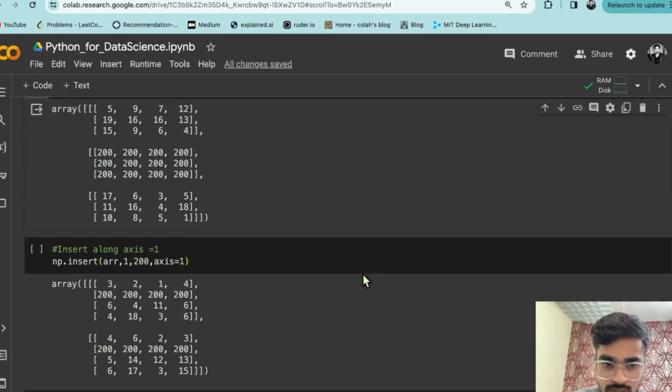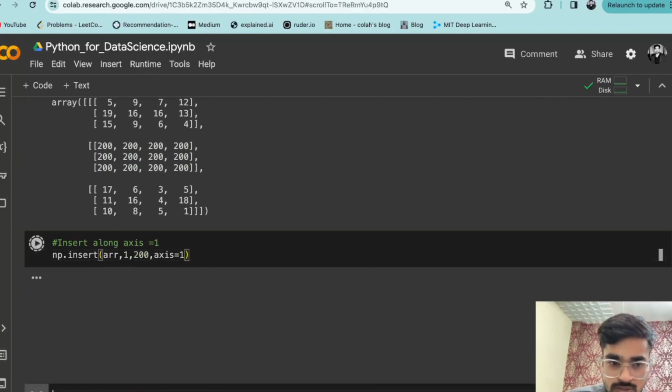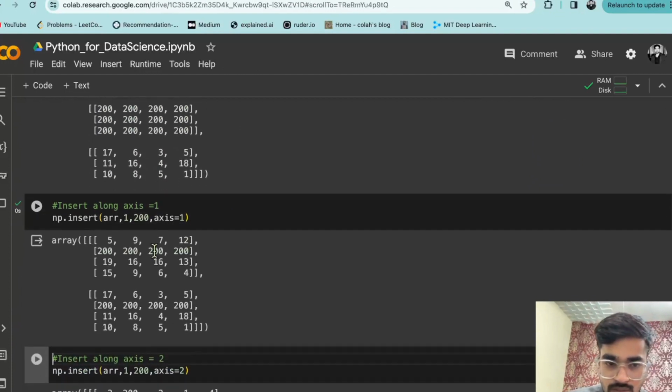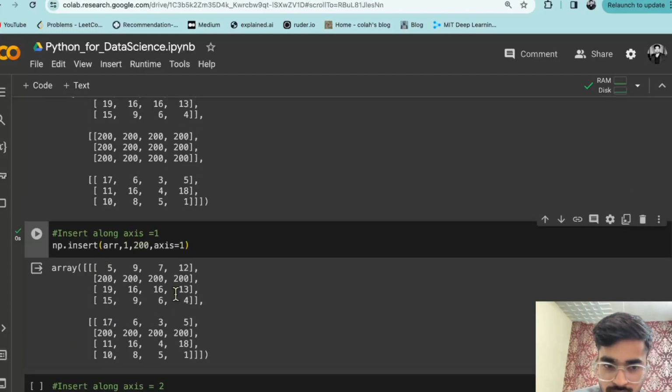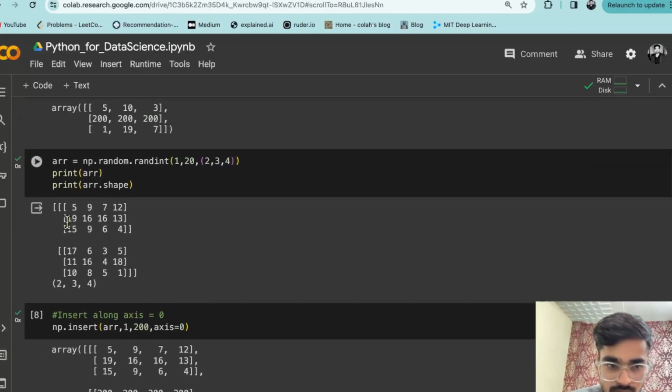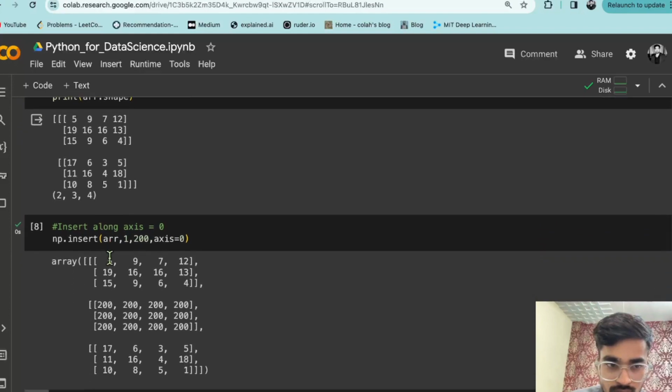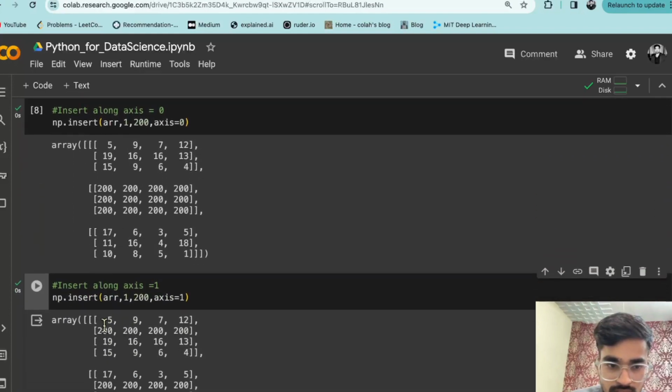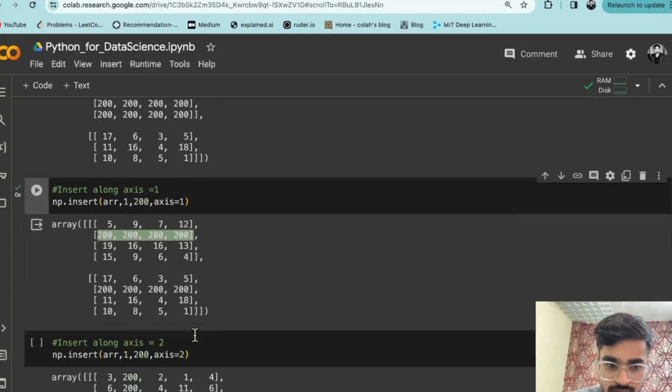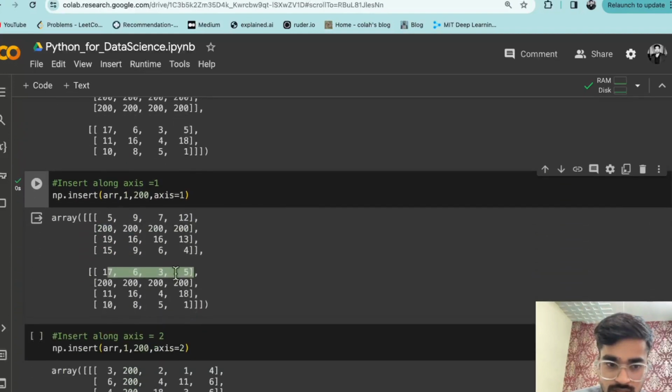Now if you want to check which is axis 1, you can just run the same command using axis equals 1. So you can see it is adding it here. Initially, this one is the array you have. Now you can see that after this one, it is adding an extra row, and after this one again, it is adding an extra row. So whatever happens in one layer, it happens in all the layers.